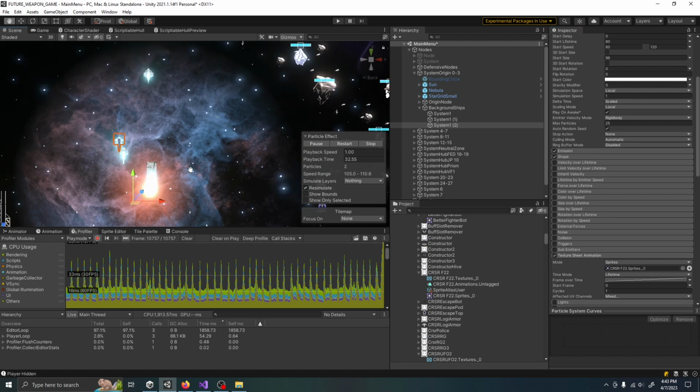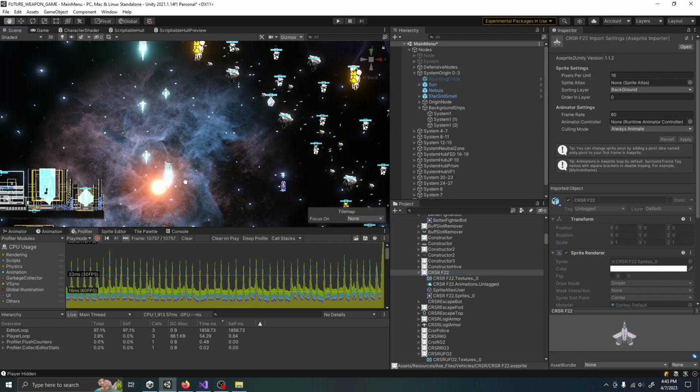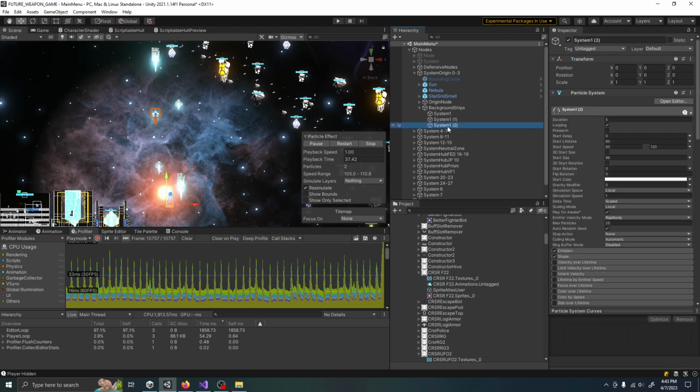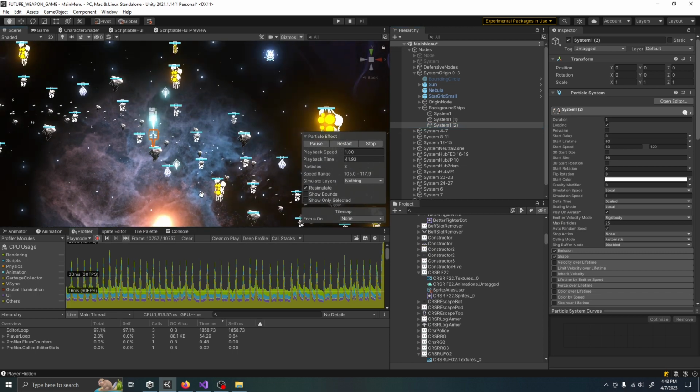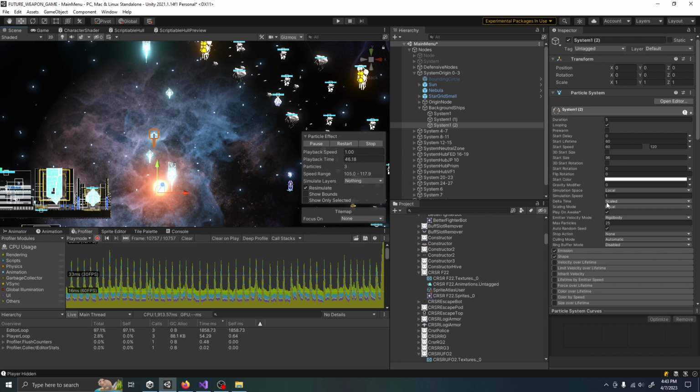That thing is big. That is not supposed to be that big. 16 pixels per unit. Yeah, if everything's the same, this should theoretically be the correct size, but it's not. It's not even close.